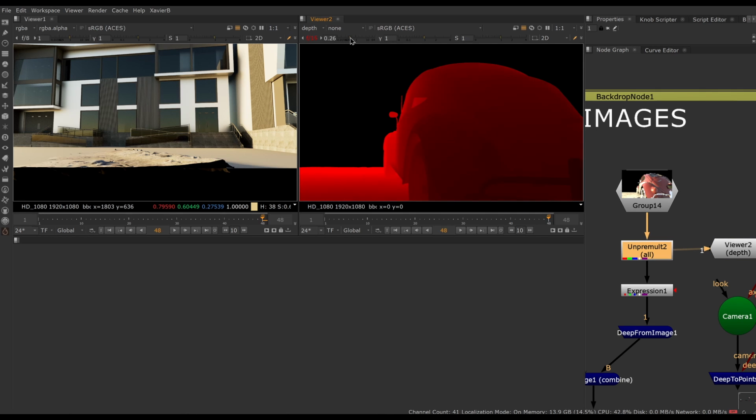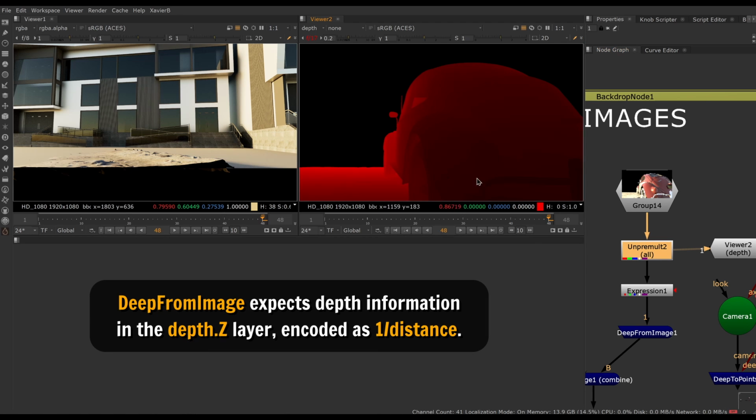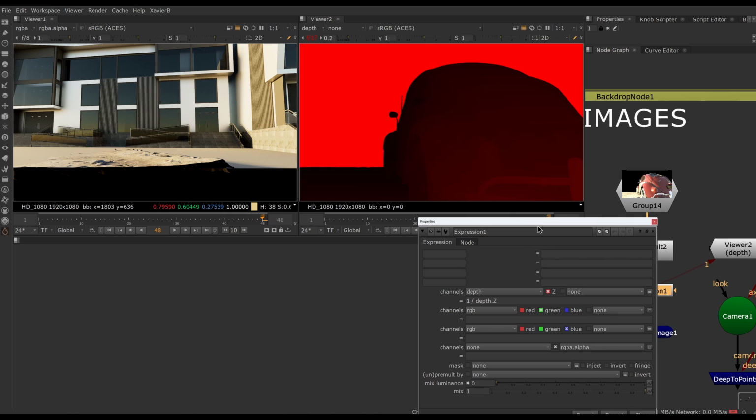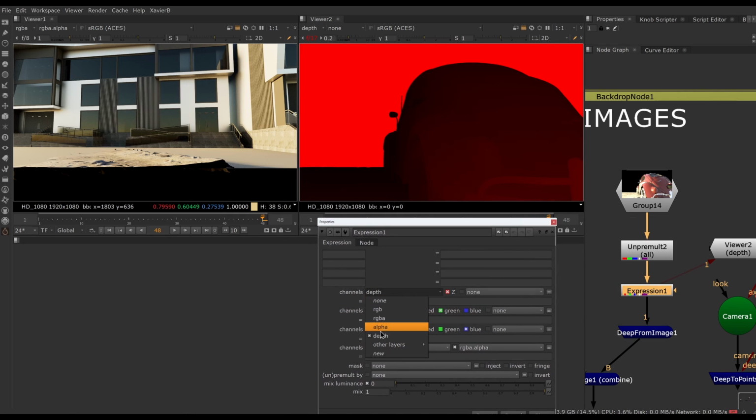So the depth channel coming from my 3D software is encoded as real units, but deep from image is expecting the inverted values, so it's expecting 1 divided by the distance. So we need to do some math on our pixels here to convert them in the right units. We can do that with the expression node, and the expression here is on our depth channel, so we need to specify depth and the Z channel here, and the formula is 1 divided by the value from depth.z. Z is the channel, depth is the layer.